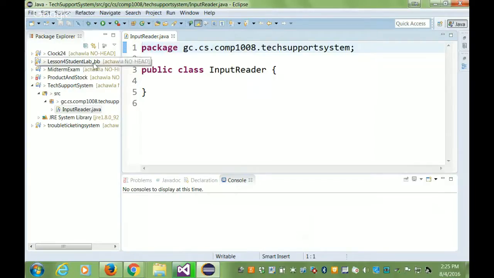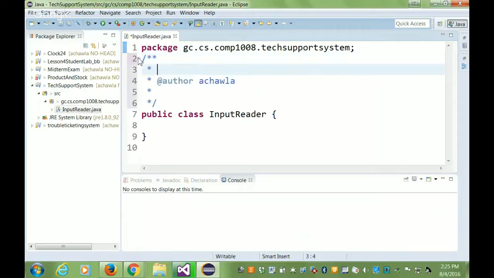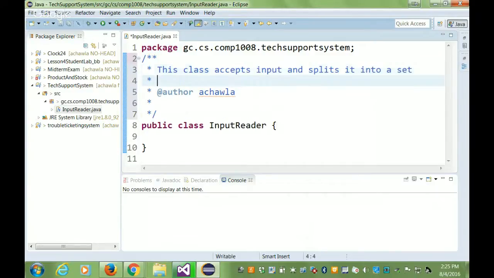So I'll just put the aim here so that you know what it is. But as I said, I'll fill this in afterwards. So this class basically accepts input and splits it into a set of words. The set necessarily doesn't mean sets as in Java, but a collection of words if you want to put it that way. I just say set because only one word goes in at a time, right?